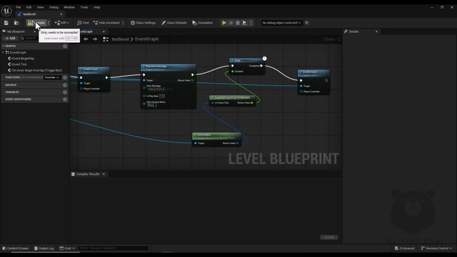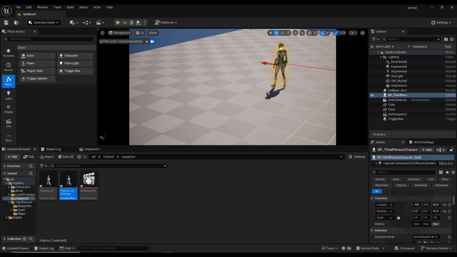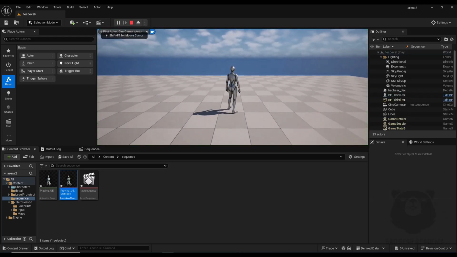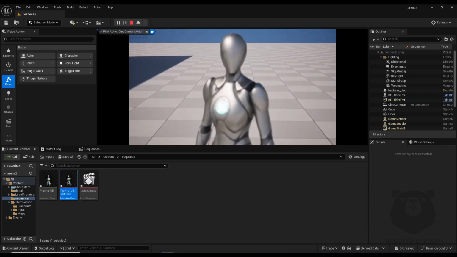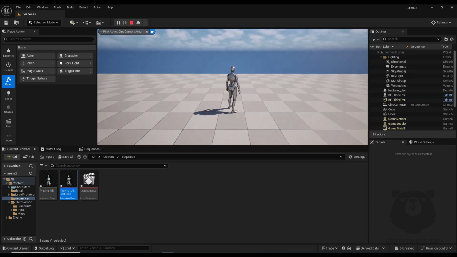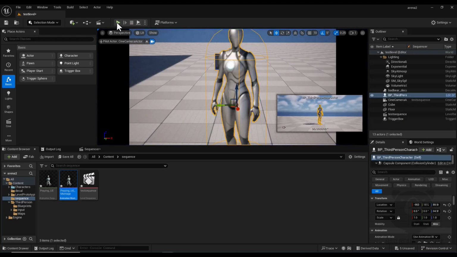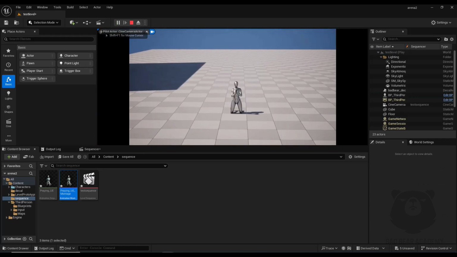Alright, now I compile, and here I place my character exactly in front of this trigger box, and now I run the game, and as you can see, as my character overlaps this trigger box, this cinematic will start playing.